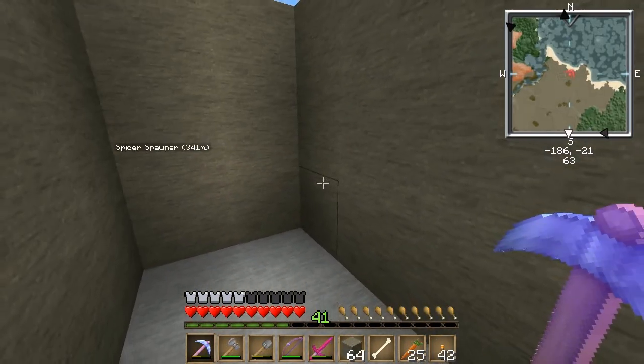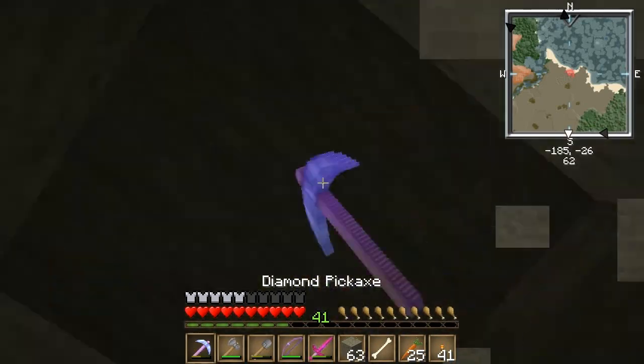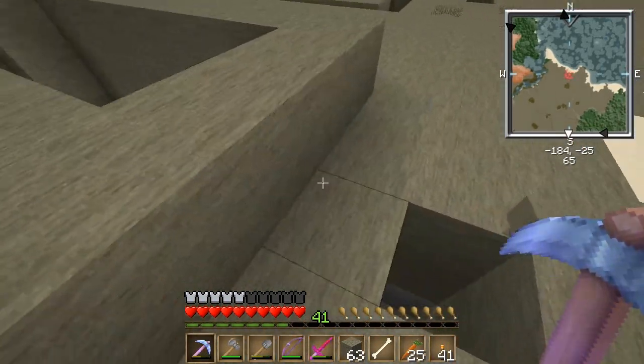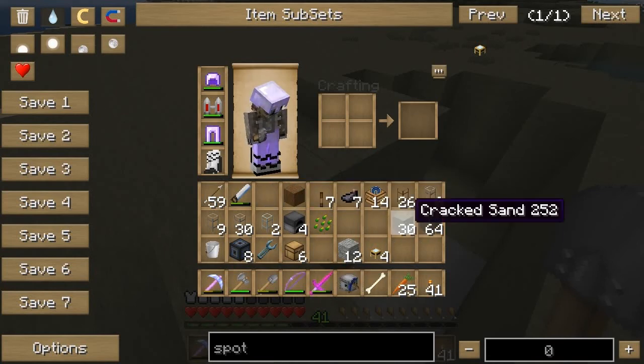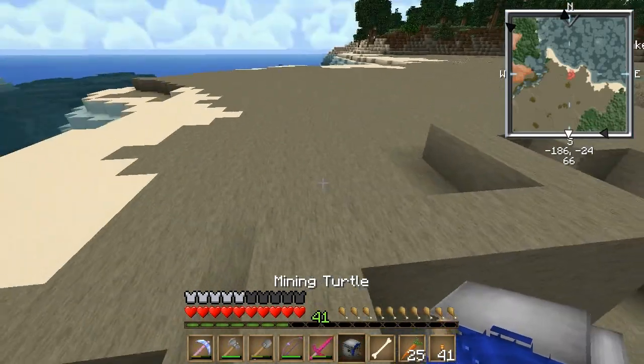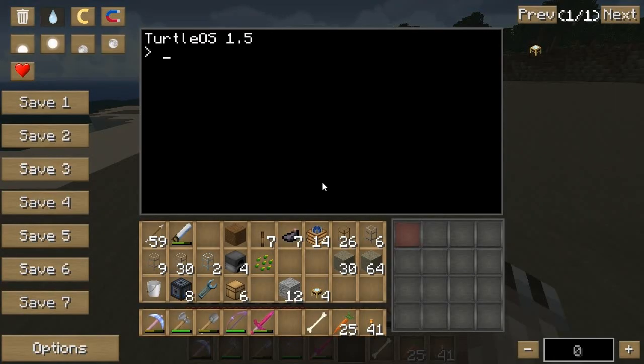Okay, it took like 5 seconds to figure out what was wrong. I forgot to change the name of a variable, so I'm going to show you right now. I'm just going to edit this on my turtle without using pastebin so you can see. And then I'll try a different excavation.